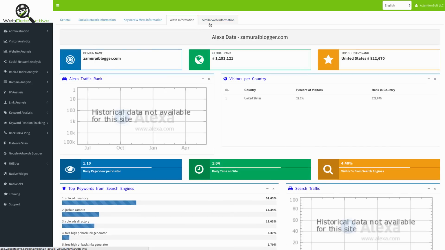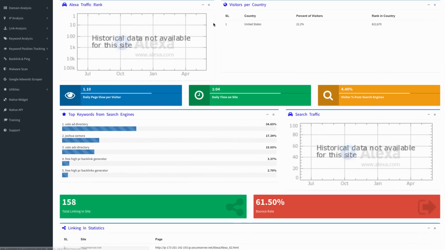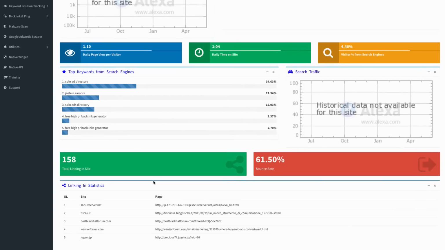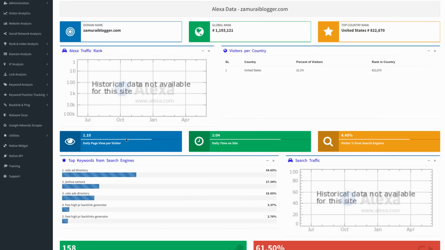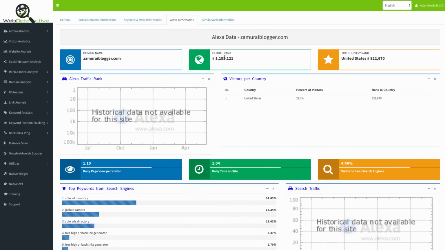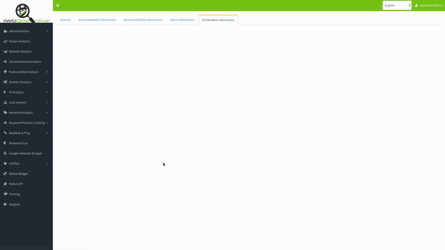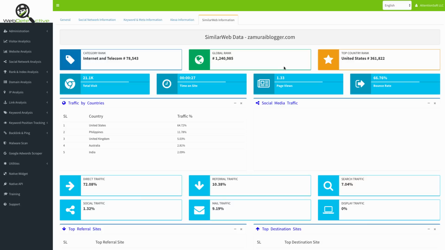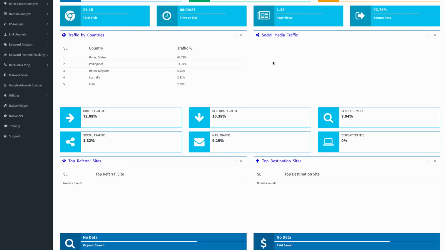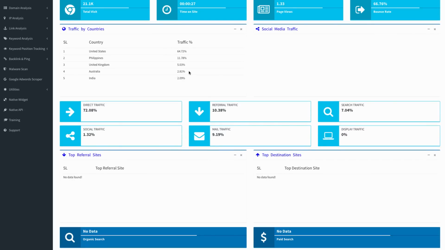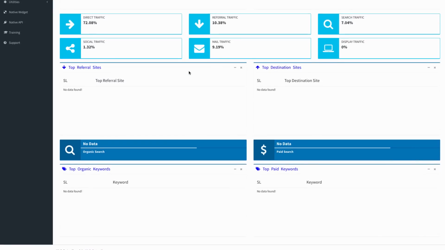You've got your Alexa information. Alexa, it's not all that relevant, but it does have some value in showing where traffic is coming from, and it also has some value in showing how much traffic you have worldwide. You've also got SimilarWeb as well, which is a similar type of website to Alexa, and will give you another ranking system as well, and give you more of a breakdown of the data that you're looking at here.